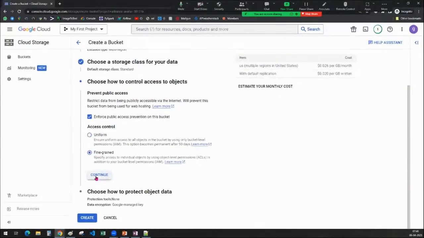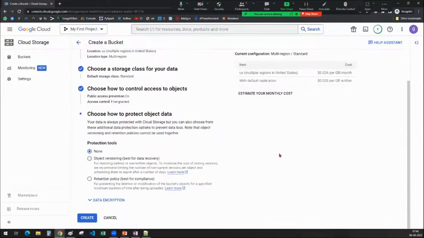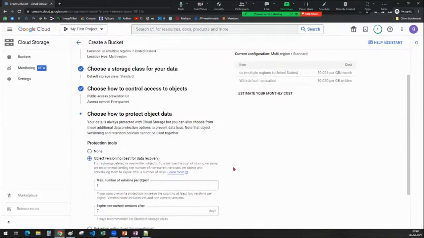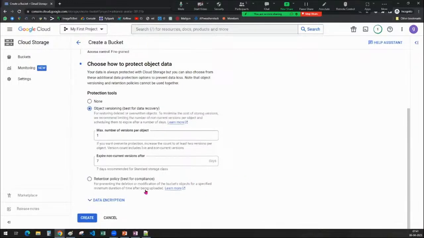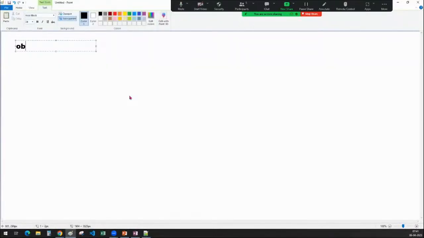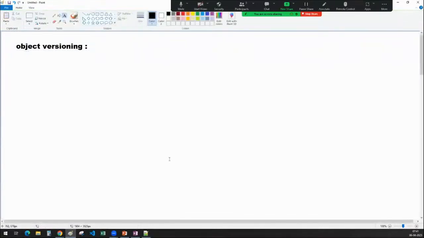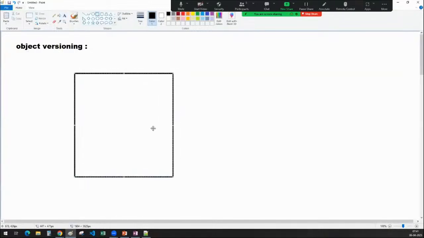Okay, click on continue. So the final step is object versioning or retention policy. What is this one, sir? Now I want you to understand. Okay, very simple again. Object versioning. What is this one, sir? You have created a one bucket. Think like this. You have created a one bucket. So this is your bucket.